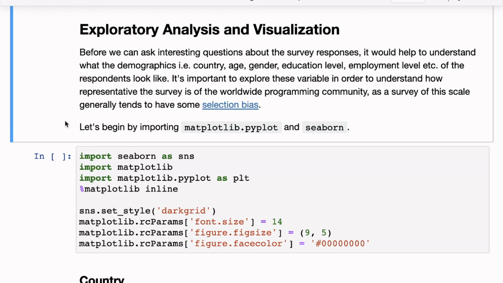It's important to explore these variables mainly in order to understand how representative the survey is of the worldwide programming community and of the worldwide population in general. The reason this is important is because a survey of this scale generally tends to have some bias. In the world, there are a certain number of people who are programmers. Out of those programmers, a certain fraction use Stack Overflow, and that's not a randomly, uniformly selected fraction. So there's already definitely some selection happening there.